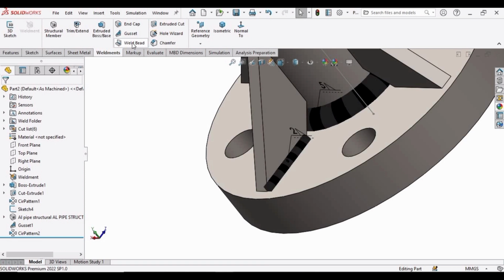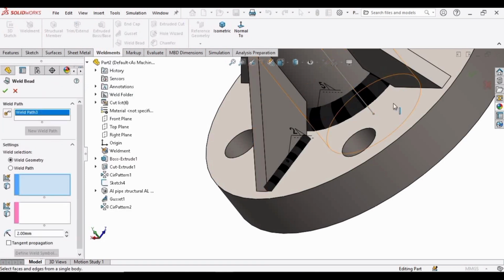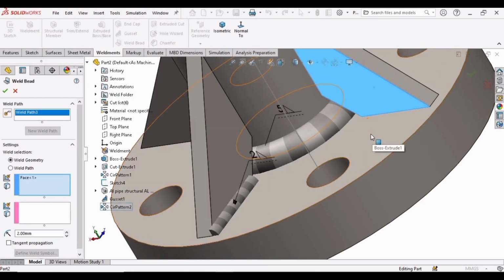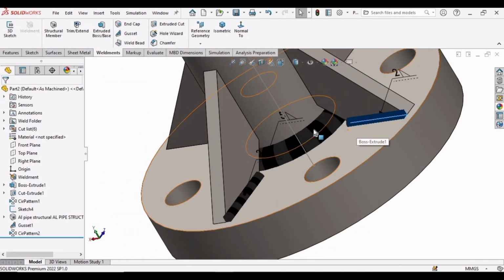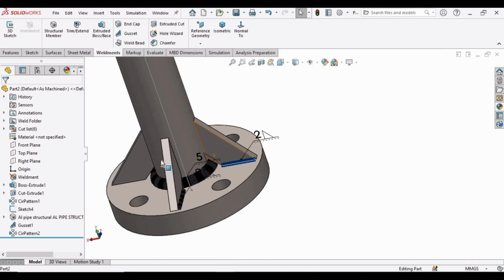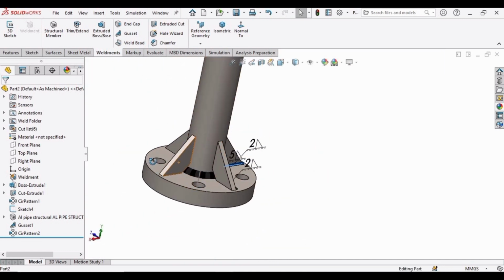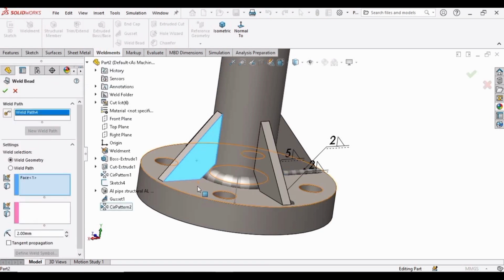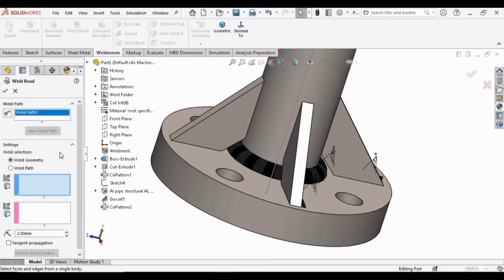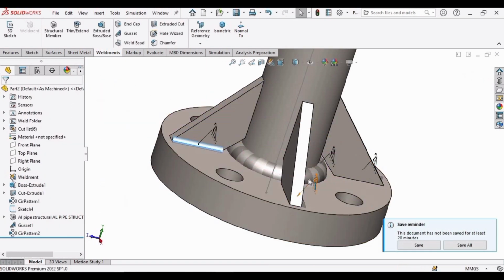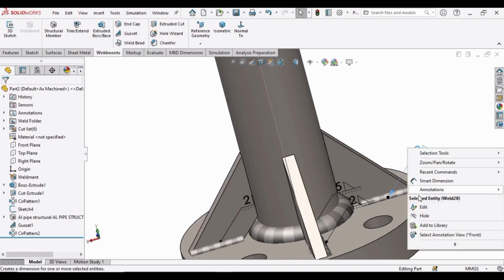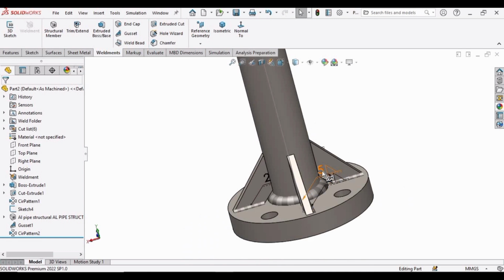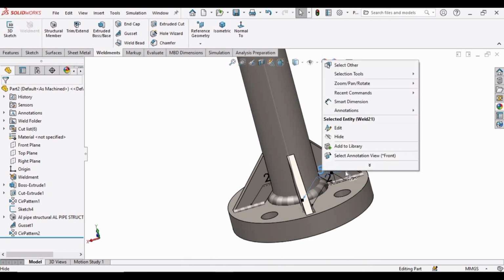and again click on weld bead, select this gusset and this flange, and then check this box. Similarly, make 4 weld beads for the 4 gussets. So I'm increasing the speed of the video because you have already learned these parameters. And now let's hide these by right click on it and then select the hide option.